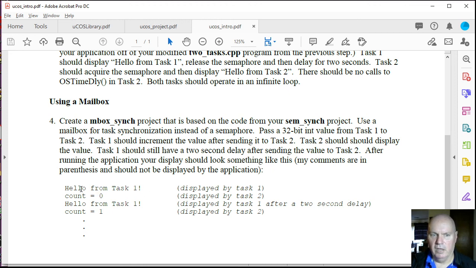So the output now should look like hello from task 1. It will pass this value across, this count value. Task 2 will read that and display the count value, and then go back and wait on the mailbox again. So again, I'll post my solution to that on the course website as well, but try to work through this yourself. Okay, I think I'll end this lecture and make another video that talks about the project.